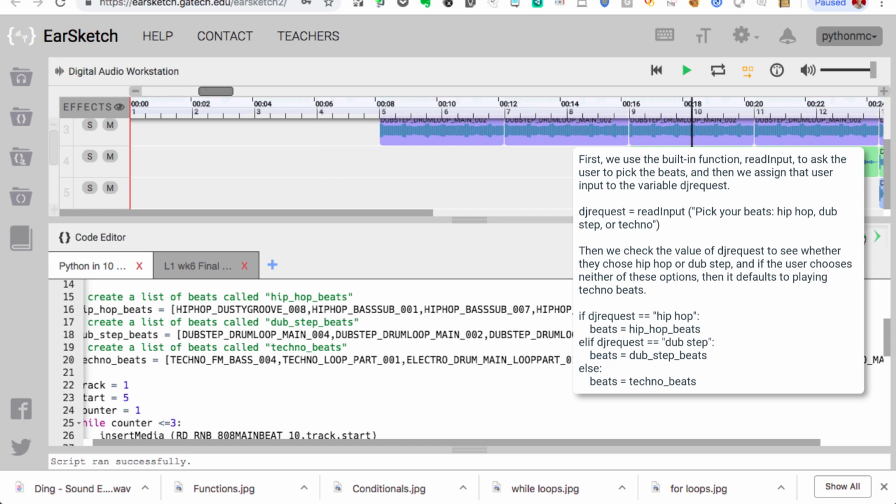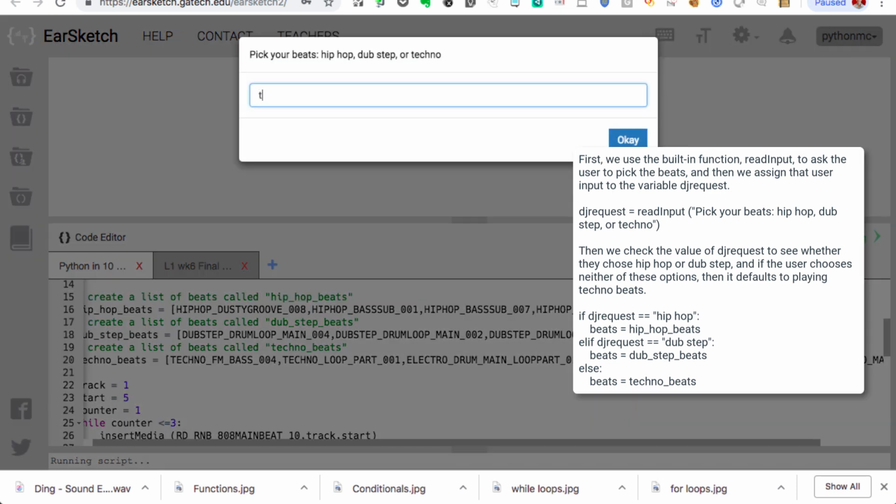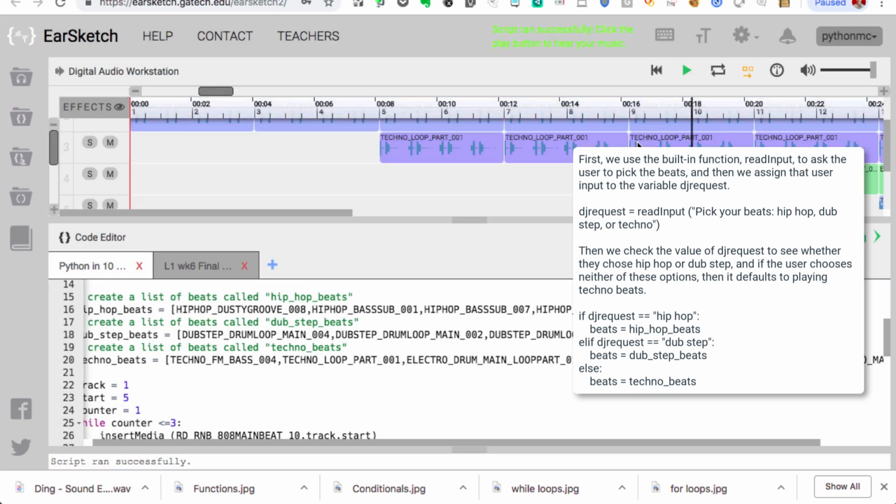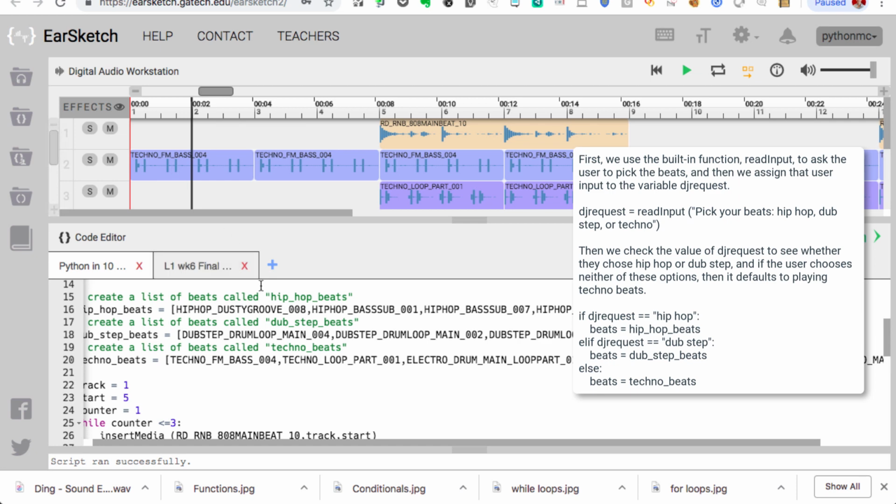Now, if we choose techno beats, for example, we didn't actually have to type this in, because you'll notice it says if else, and the else is beats equals techno beats. So in other words, assuming that DJ request, the user input, does not equal either hip hop or dubstep, then by default, it's going to play techno beats as it does here.